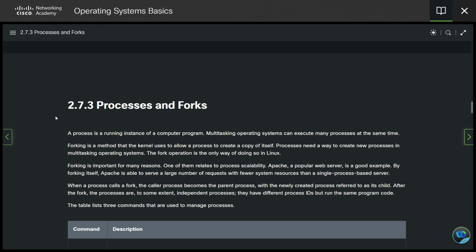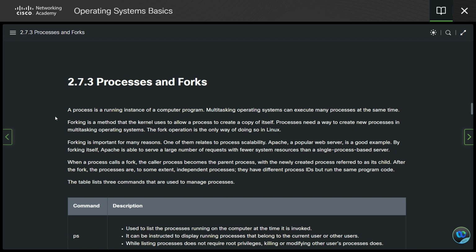Processes and forks. A process is a running instance of a computer program. A multitasking operating system can execute many processes at the same time. Forking is a method that the kernel uses to allow a process to create a copy of itself. Processes need a way to create new processes in a multitasking operating system. The fork operation is the only way of doing so in Linux.